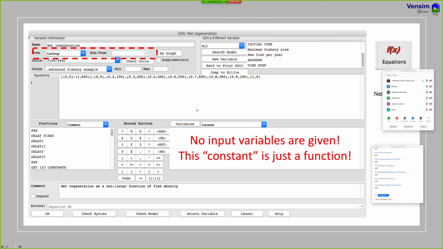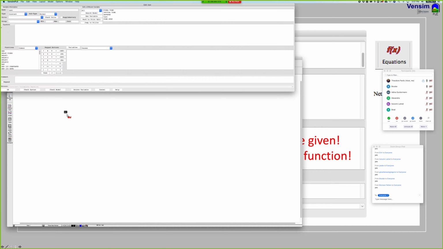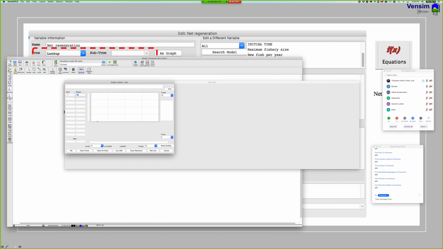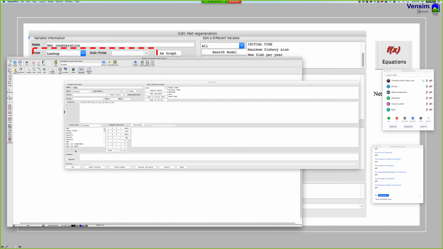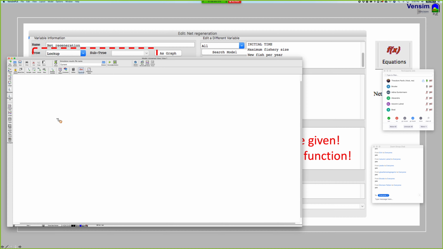So I guess I'll maybe open up Vensim. And maybe I can just create a variable. If I look at a single variable and set it to lookup, I can click as graph and create a lookup table just like before. But this doesn't take any inputs. It's just a function. So basically, when you just say lookup, what you're doing is defining a variable that functions just as a lookup table.